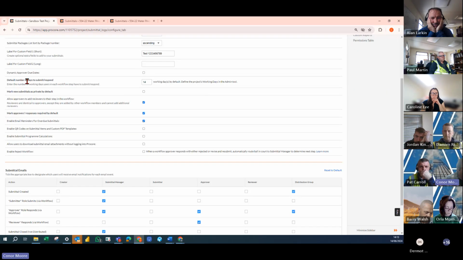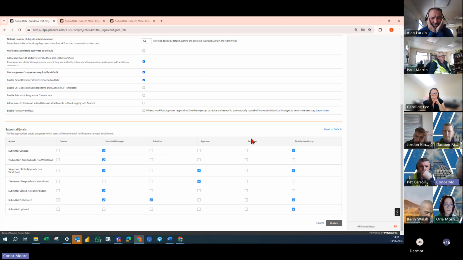You can change stuff as well, like the number of days it takes to respond. You can edit that. And I do know a lot of people have said to me that they get an awful lot of emails about submittals. So down here, you do have the ability to turn on and off email if you're getting too many notifications, and you can see who needs those notifications.